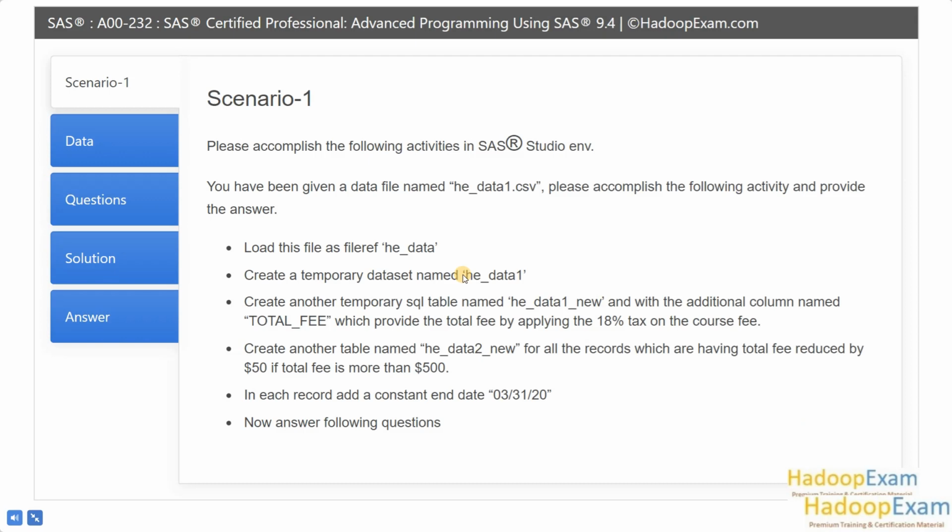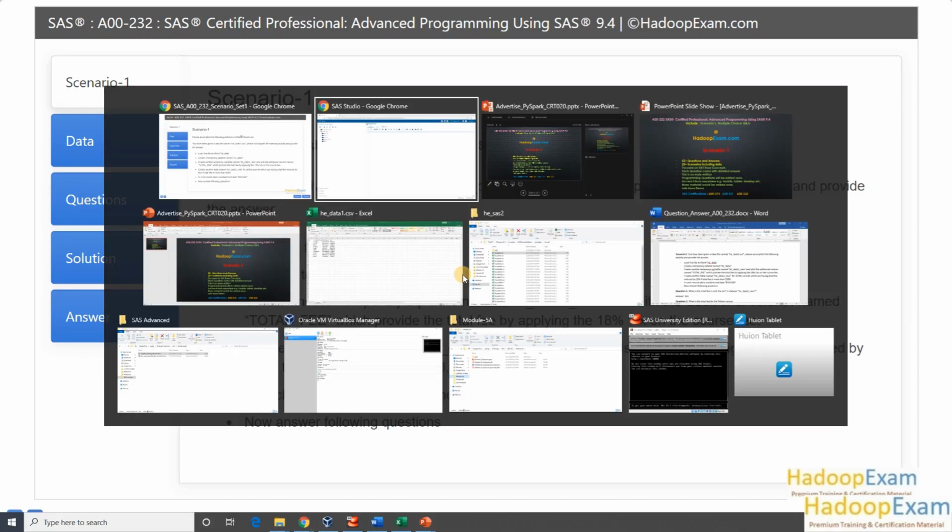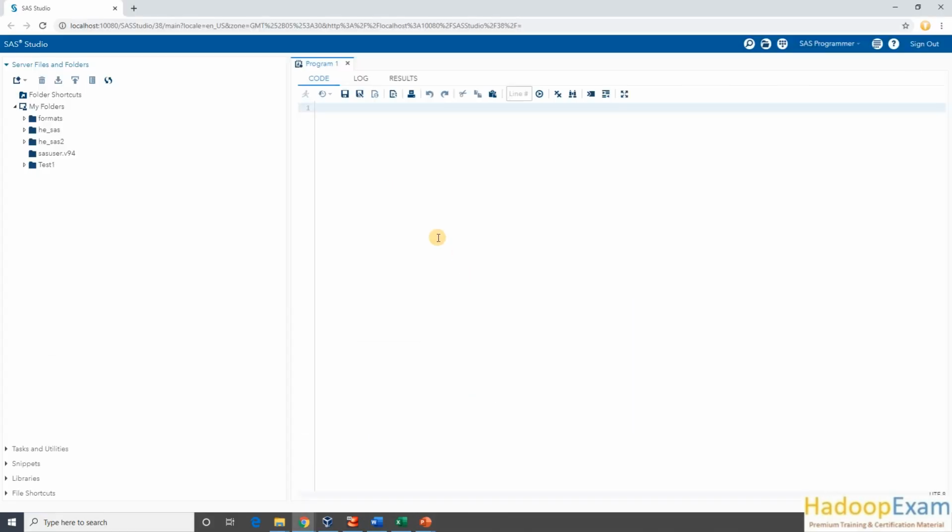If you see the format we have provided, it is somewhat similar to the real exam. In this you would first be provided the scenario, so you can read that scenario here. Let me go through the scenario and then I'll go through further steps. So you have been given a data file named hedata1.csv file. So how would you get this data actually?